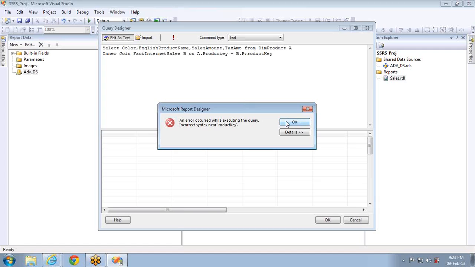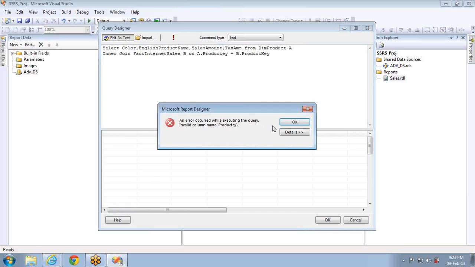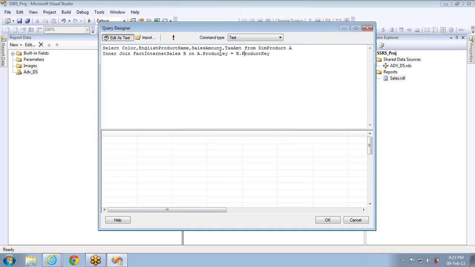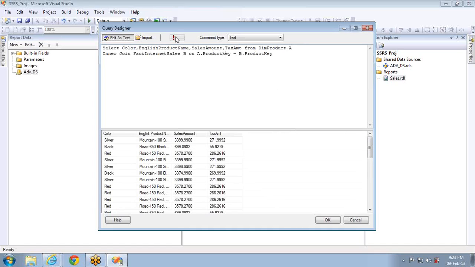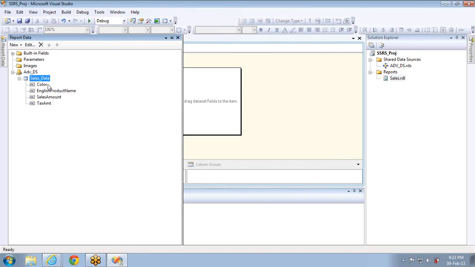There is some problem. Yeah, it is not that key, it is product key, and the spelling is a mistake somewhere here. Here you can see the spelling mistake. Now it is giving me the sales color wise and product name wise. Let me use this data set, and let me name it sales data, and let me click on OK. I have all the data.